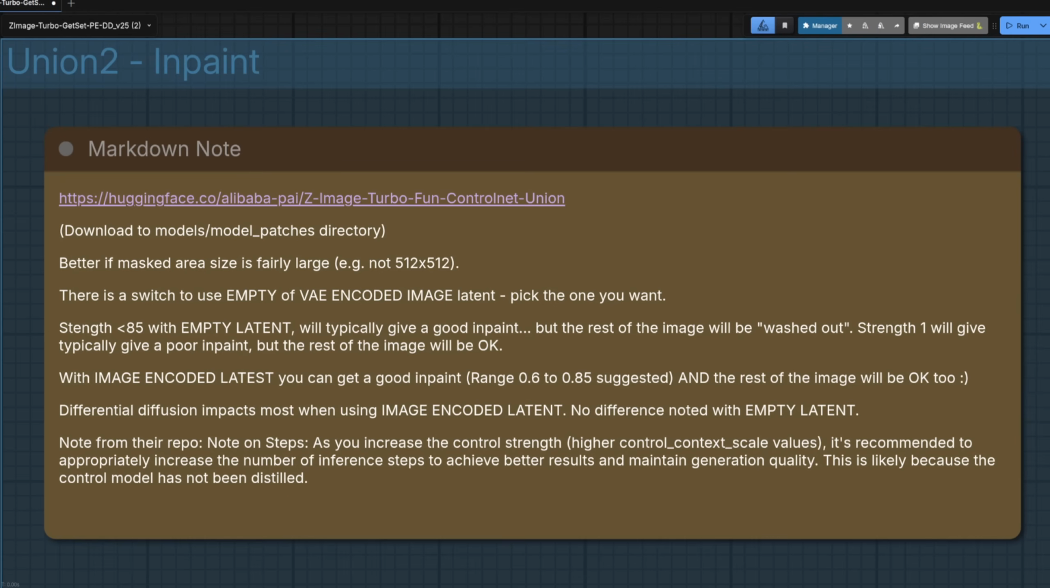During my testing, I found that when using the empty latent method, having a high strength on the Fun control node, so around 0.8, 0.9, would ensure that the non-masked area came out okay, but typically at the detriment of the masked area. So if you had it nice and high, about 0.9, then you'd still get the colors from the original image, but the inpainting bit might not be quite as good.